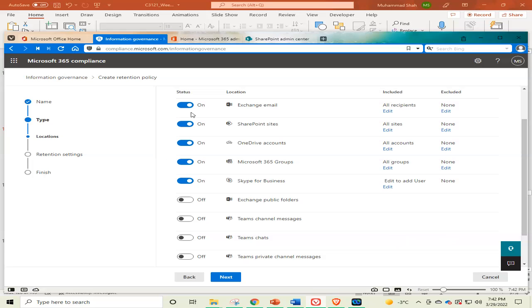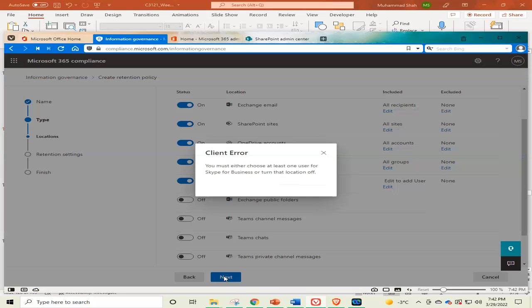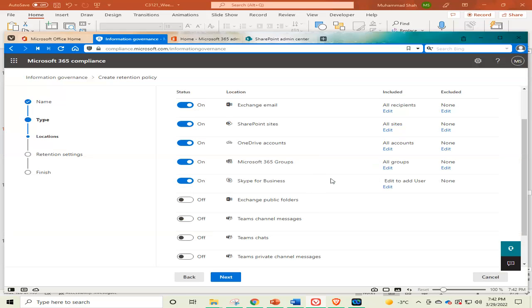So let's say these 5 things in one policy. We click on next. You must either choose at least one user for Skype for Business or turn that location off. Okay. Yeah, we have to give a user for the user list too. This one we don't have, so we just turn it off.